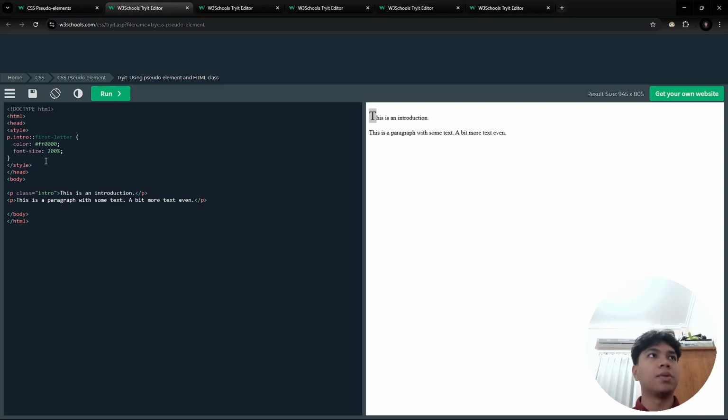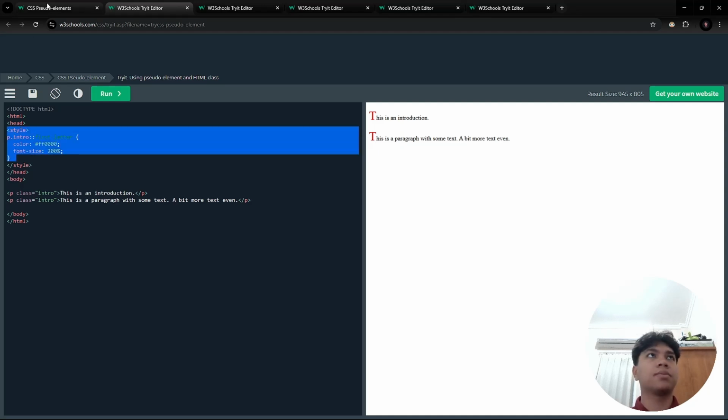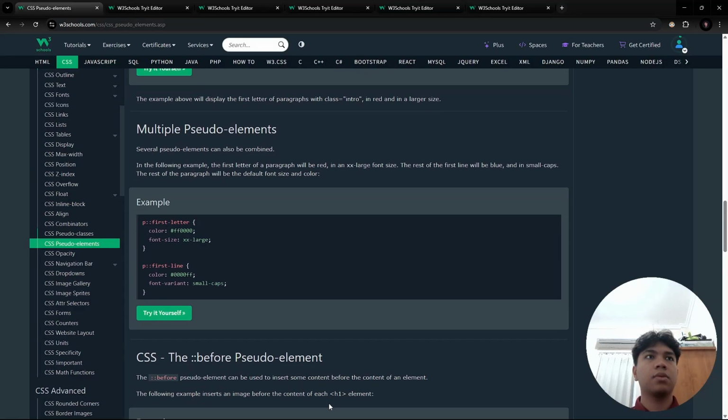Let's try to make our second paragraph has the same class as well. Should run it. As you can see here, the second paragraph will also inherit the styling from this one. Then we can also apply several pseudo elements within our CSS. As you can see here, let's try it.